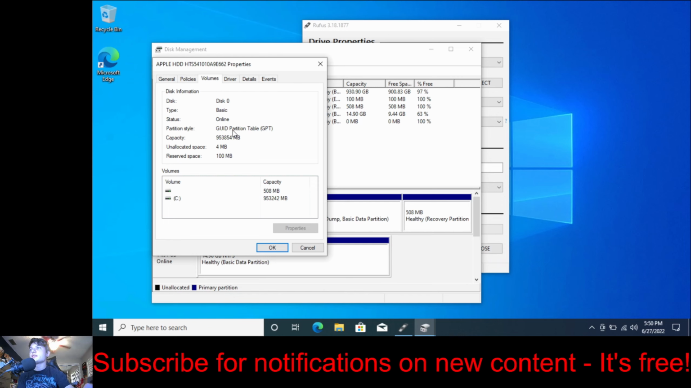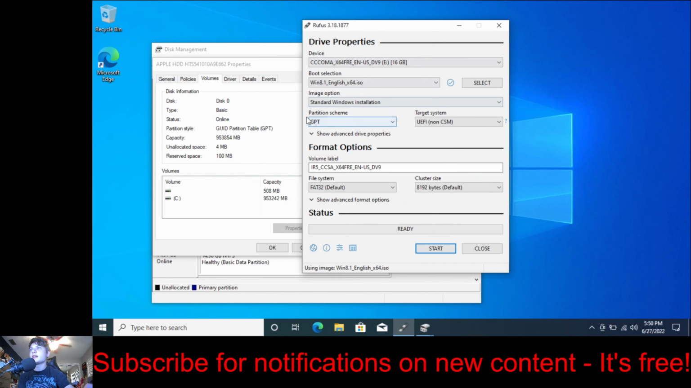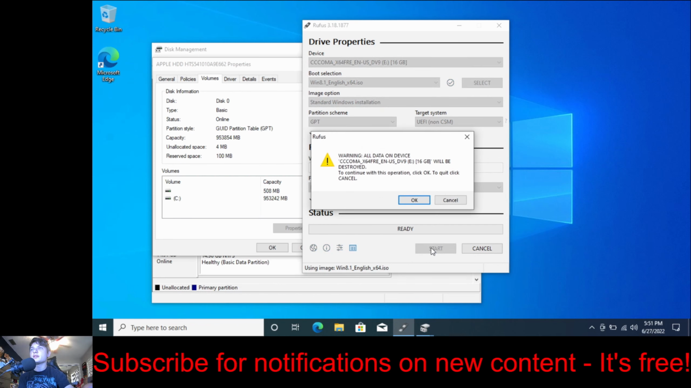So mine says GUID partition table GPT, so I'm going to go to Rufus and select GPT as I have selected here. Then I will leave the target system default as it is determined off of the partition scheme you choose, and I will leave the rest of these options default. I will then click Start, and it is going to warn us one last time that our flash drive is going to be wiped. So just make sure that this flash drive is backed up and the one you intend to use for the installation before clicking OK. I will now proceed with this and click OK.